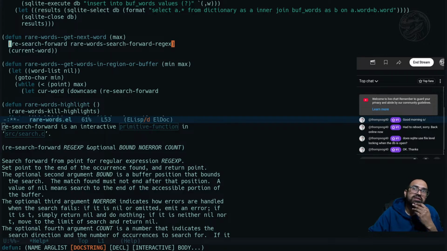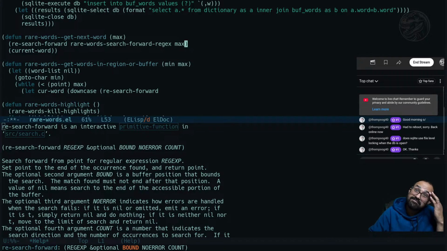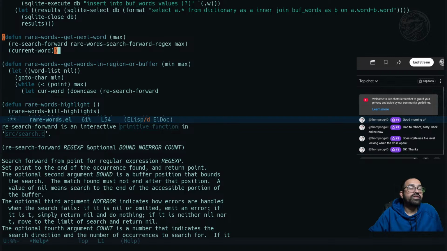But we don't want to go past the maximum, right? So we will say re-search-forward, and we'll say the bound is max. And then we'll just return the current word, right? Will that work? Okay. Let's see.